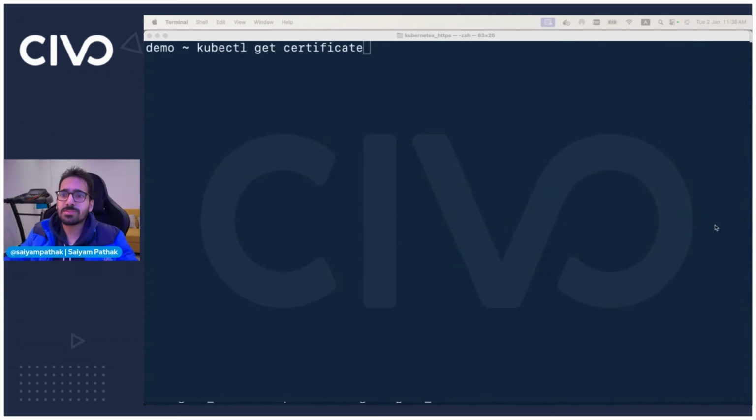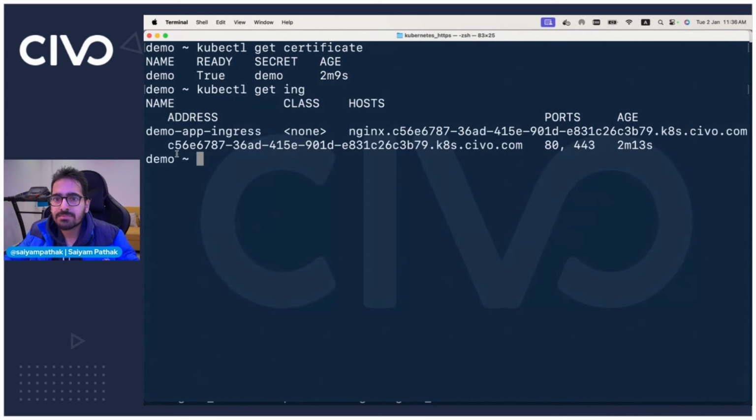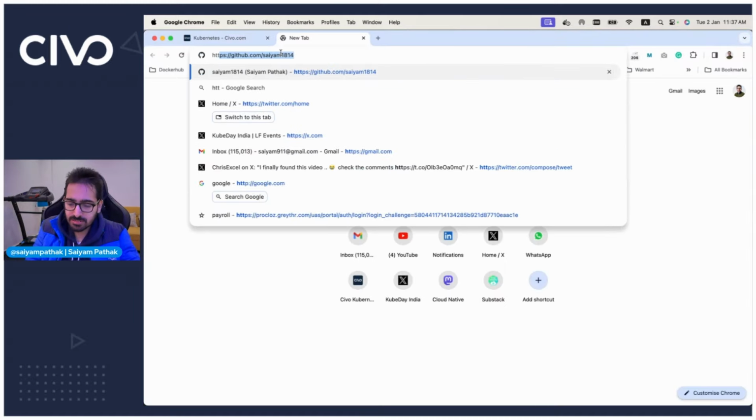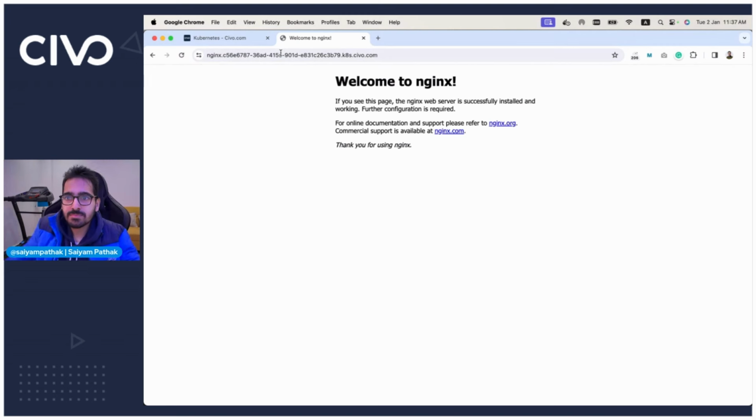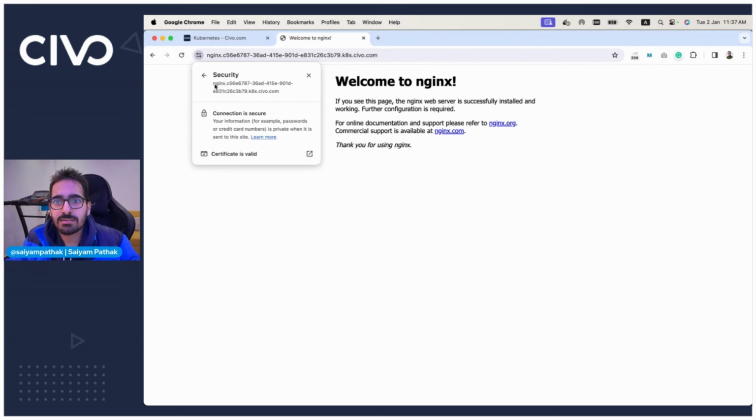So now we do kubectl get certificate. The certificate is true. kubectl get ing. And we can see the demo app ingress is already created. Now let's hit it with HTTPS. So HTTPS, and welcome to nginx. So we can click here. We can see that the connection is secure and the certificate is valid.